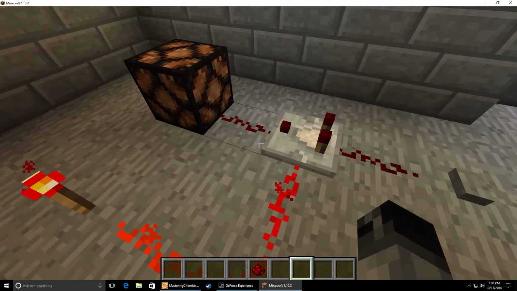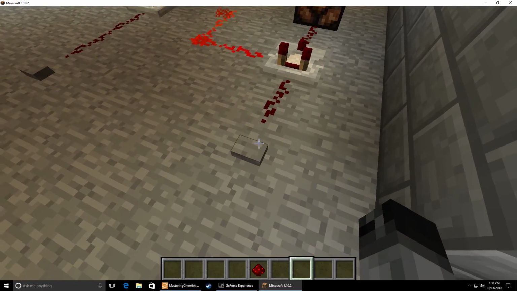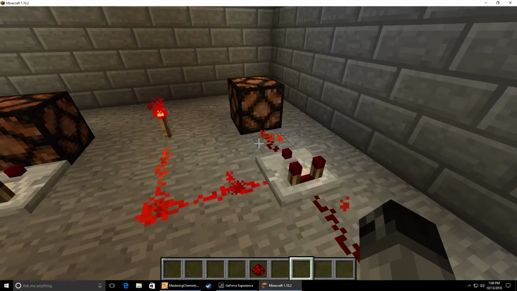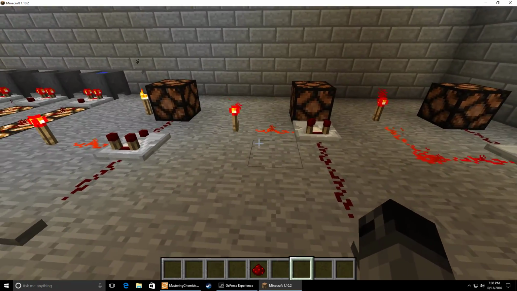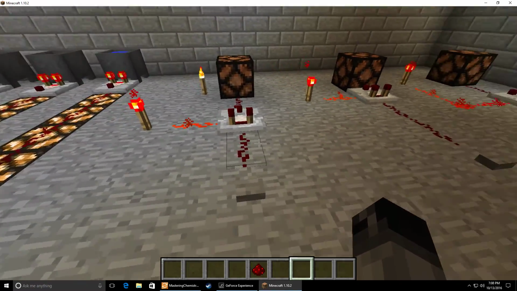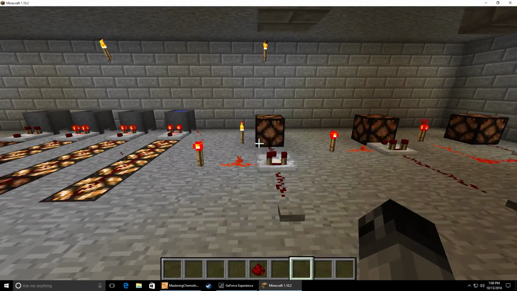The way the comparator works is you have the main source and a side source. If the main source is more powerful than the source coming from the side, it'll go through, like that. But if it's weaker than the side source, then the main source will not go through. But if they're equal, it goes through.